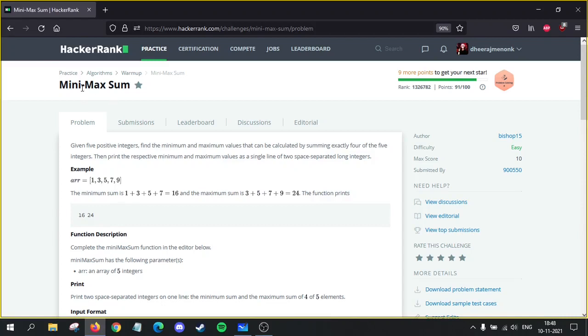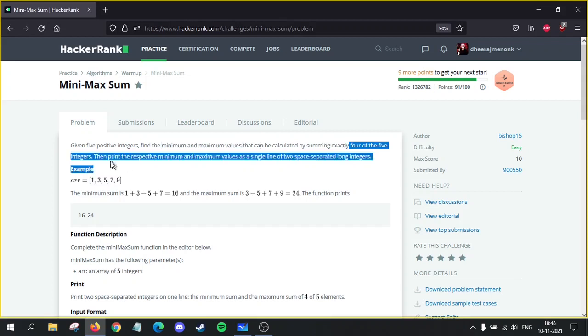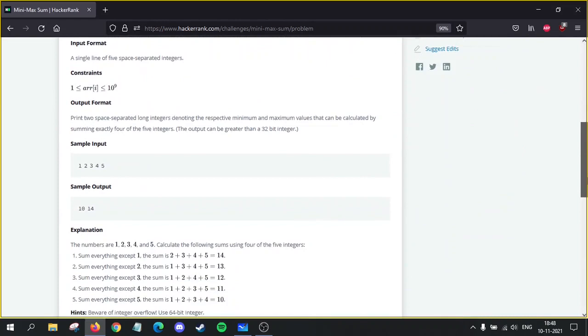In this video, we'll be solving the minimaxsum problem, which comes in the algorithm section of HackerRank. The question is, given 5 positive integers, we have to find the minimum and maximum values that can be calculated by summing exactly 4 of the 5 integers present in the array. Then we have to print the respective minimum and maximum values. Let's understand this through the given input and output.